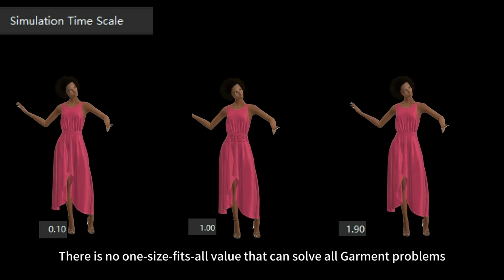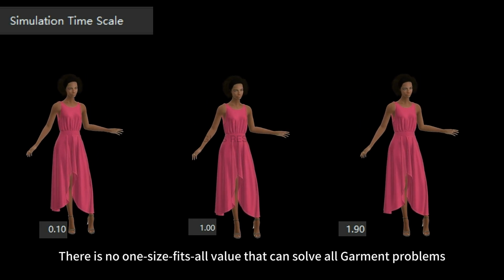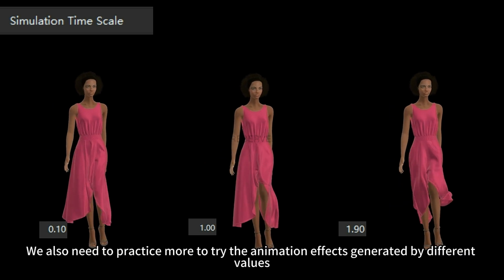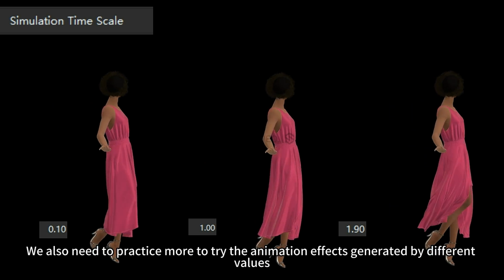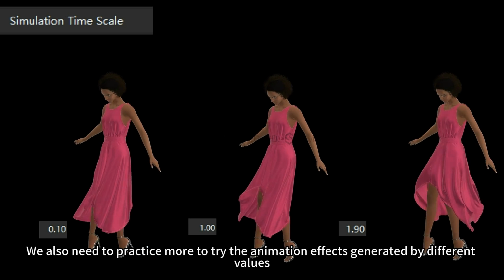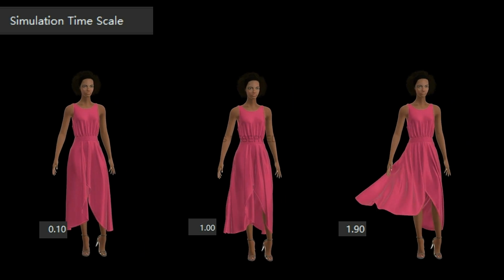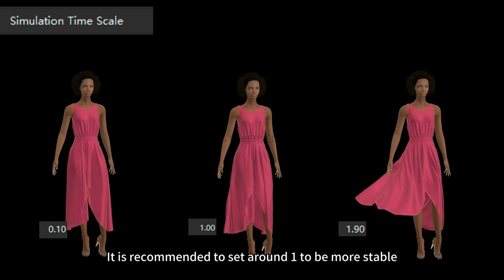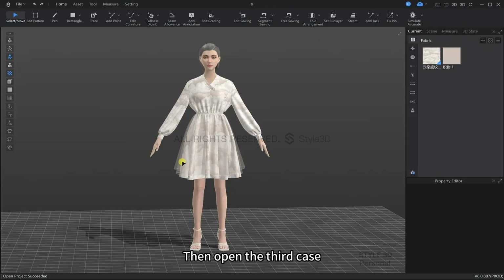There is no one-size-fits-all value that can solve all garment problems. We also need to practice more to try the animation effects generated by different values. It is recommended to set around 1 to be more stable. Then open the third case.